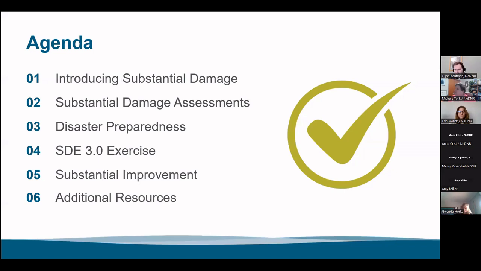So in the agenda, this kind of lays out what we're going to talk about today. We'll talk about substantial damage and what it actually is. We'll explain how it's defined, where you can find it in regulations and what it means for you. We're actually going to go through the substantial damage assessment process, which is more than just your site inspection. There's actually an entire process that you should follow in order to do the entire thing correctly.